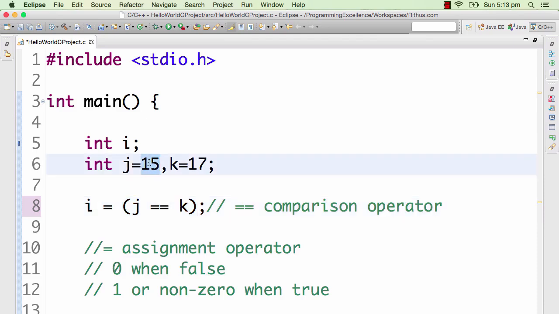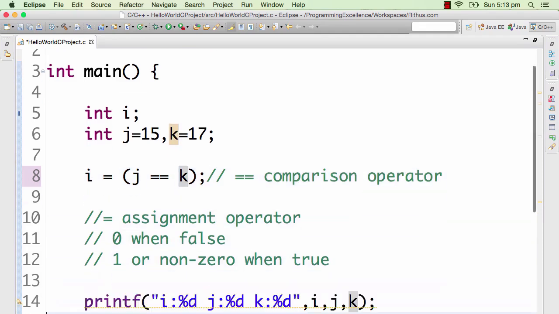j has a value 15 and k has a value 17. So is j equal to k? Because it's a comparison operator. No, so this is false. When it's false, it returns a 0 back, so a 0 would be put into i. However, the values of j and k will not be changed because you are just comparing them here. You are not assigning anything to them. So the values of j and k will remain 15 and 17 respectively, and the value of i would be 0. Let's run this program and check what the output is.